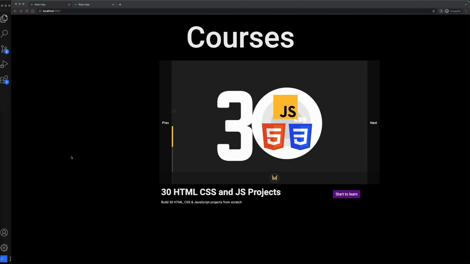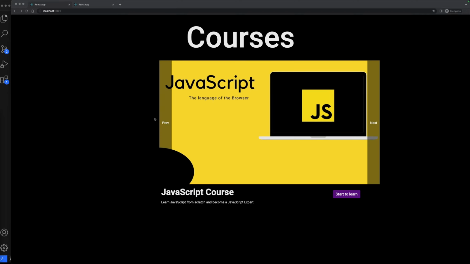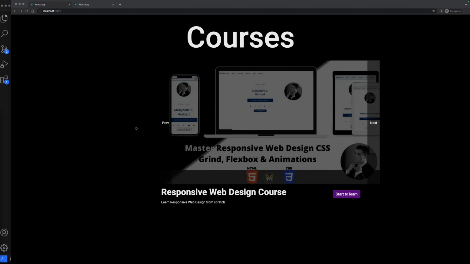Welcome to another project. In today's project, we're going to create an image carousel using React.